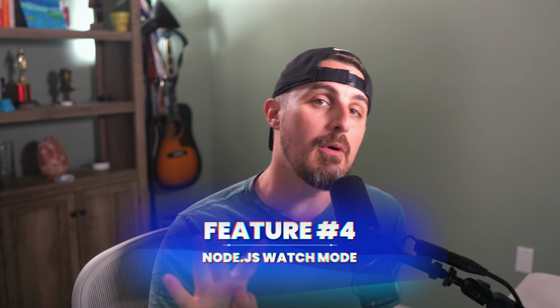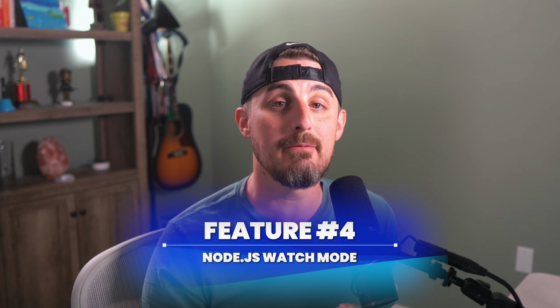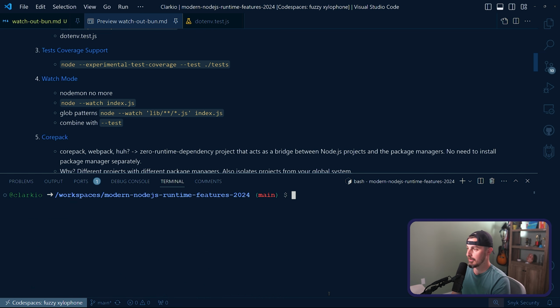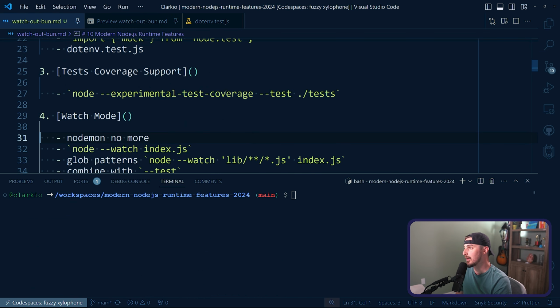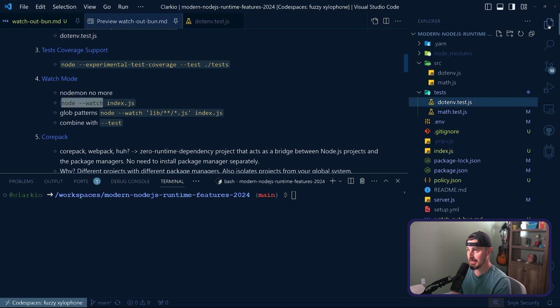On to feature number 4 now. Node.js's watch mode is a game changer for developers, allowing for real-time feedback during development. Let's explore how to use this feature to automatically rerun your app and/or tests upon file changes. If you remember, in the past, or before this was available in the latest version of Node.js, we would have to use something like nodemon. But now we don't need to do that anymore. I don't need to install this third-party package. Instead, I just need to run node with the --watch flag and then the file that I want to run. So in this case, I have this index.js file, which is right here.